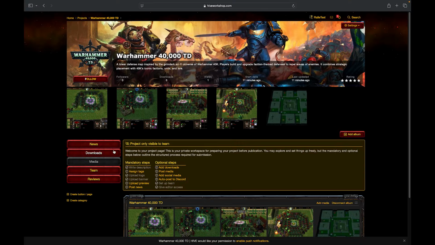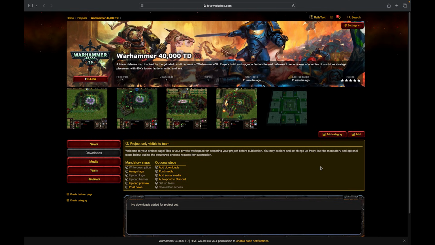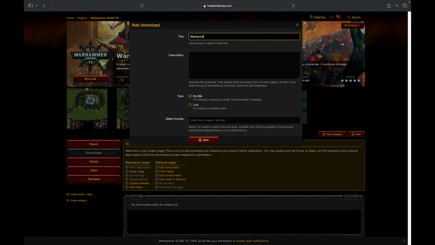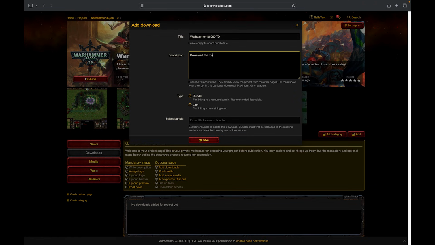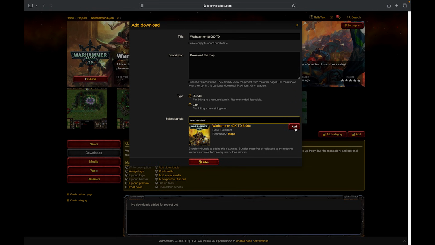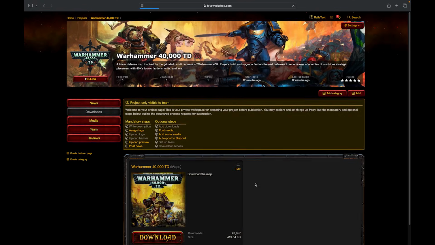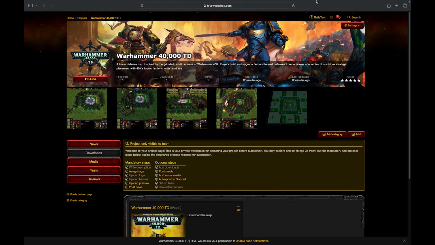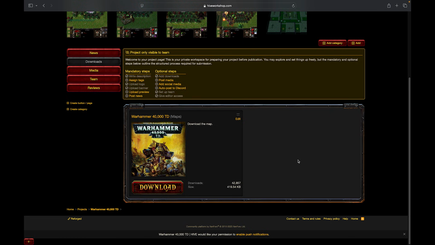Now let's head over to the downloads page. Here you will be able to add downloads and categorize them. I want to add my Warhammer map, so I click Add. Warhammer 40k TD. Download the map. Search for the bundle. Click Add and hit Save. Here we have our map, where people can download it directly from the project page. You can add as many downloads as you want.